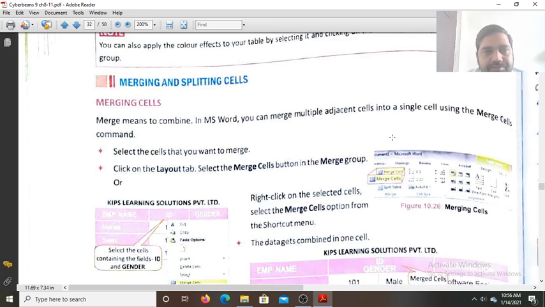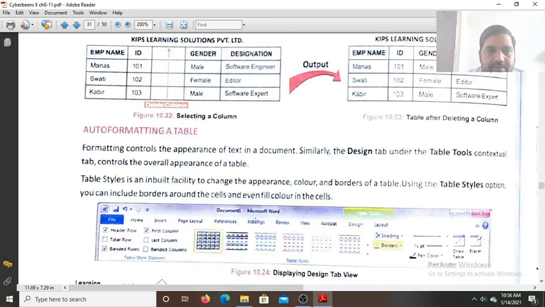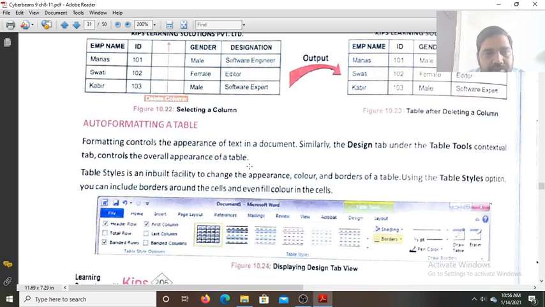Now auto formatting a table. So how do you auto format a table? Formatting controls the appearance of text in a document, that is, how your text will appear in the document, its design. So you have to select the design tab under the table tools. This contextual tab controls the overall appearance of a table. Table styles is an inbuilt facility to change the appearance, color and the border of a table. So if you want to change the appearance, color and border of the table you have drawn on your document, you have to use the table style option. These table style options include borders around the cells and even fill color in the cells.